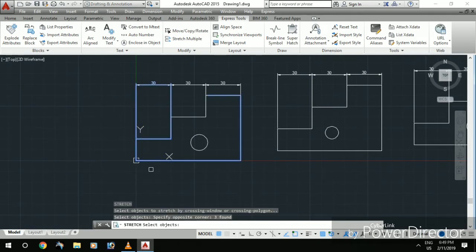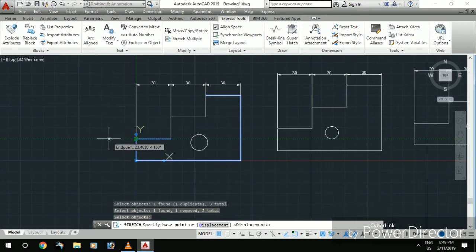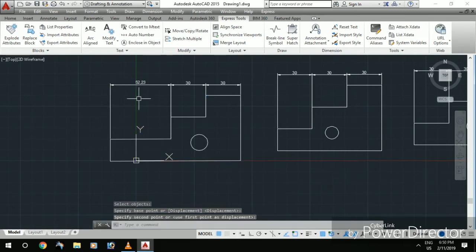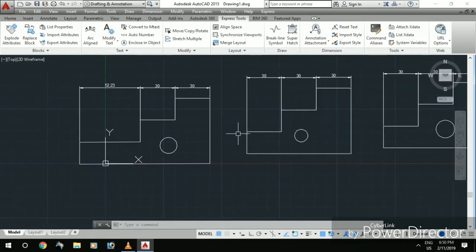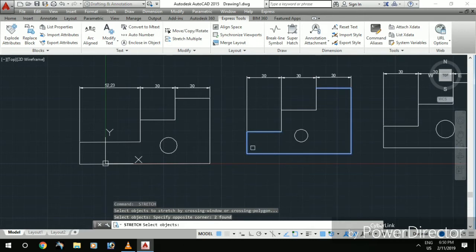So even if I stretch the line, the command gets updated automatically. So this is how we can make an update. In this we can see that the dimension never gets updated since it is non-associative.